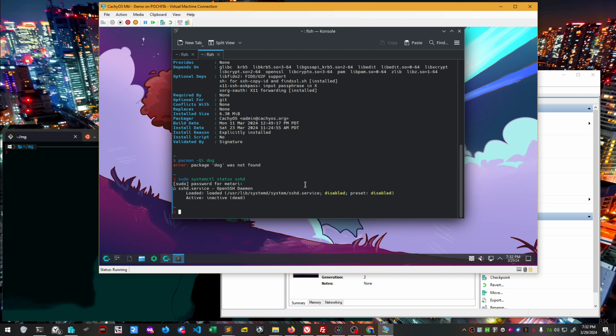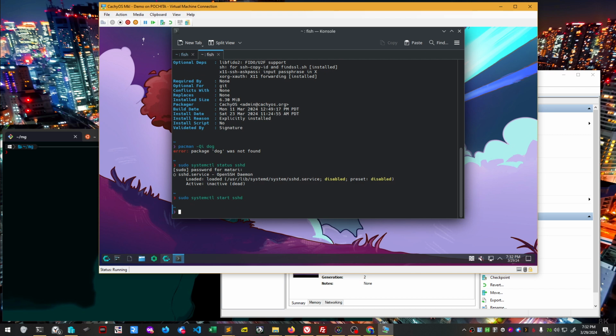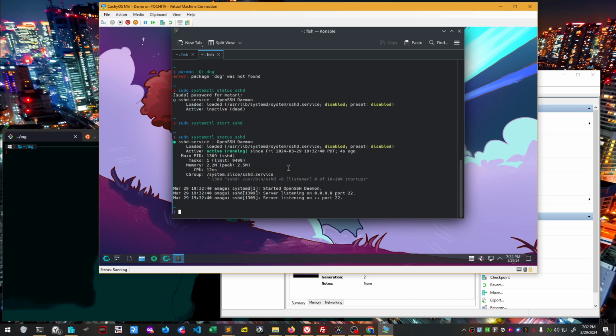So it is not active, so let's turn it on. The next thing is, not status, but start. Okay, it started. And if we do status now, you see that it's running. But notice that right here, the service status is disabled. What that means is that when you start up the machine, it doesn't start this service up.